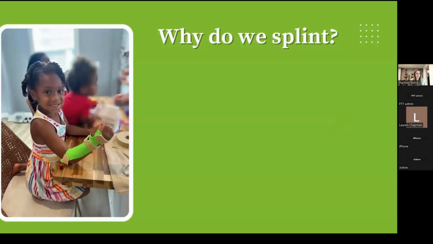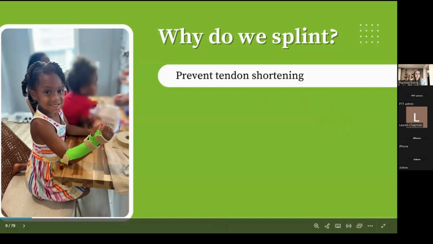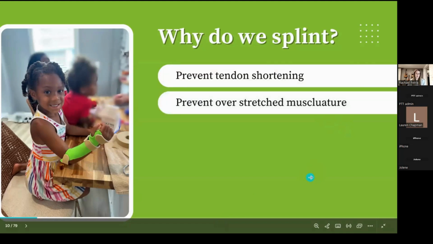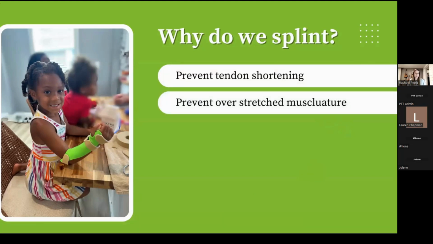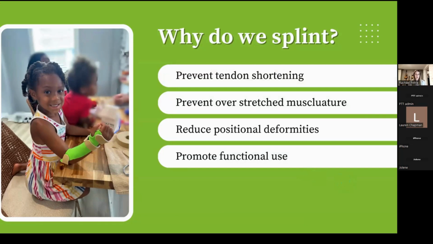Okay, so this is just a review in terms of why do we splint. This little girl that you're seeing, you'll get to see her splint be made here in a few minutes. But we want to prevent tendon shortening, and along with that, we want to prevent overstretched musculature. So if we're stuck in wrist flexion, all of our extensors are on length and our flexors are shortened. And why that matters is for functional things. So we want to prevent any sort of positional deformities that can then impair our functional use. Everything that we do, every splint that we're making, is really tied back to function.